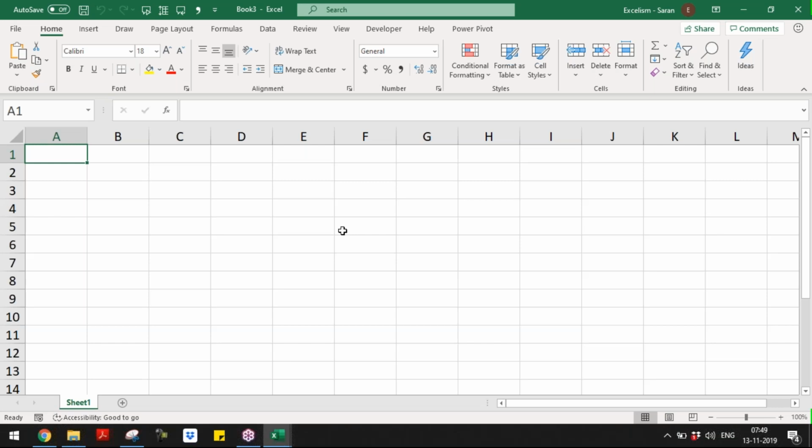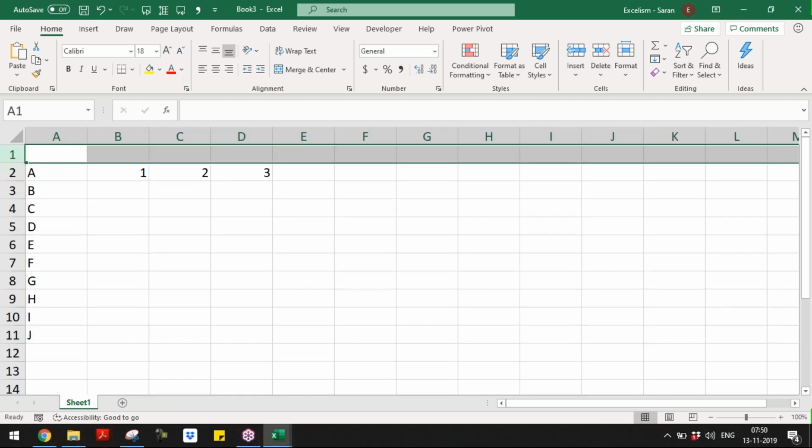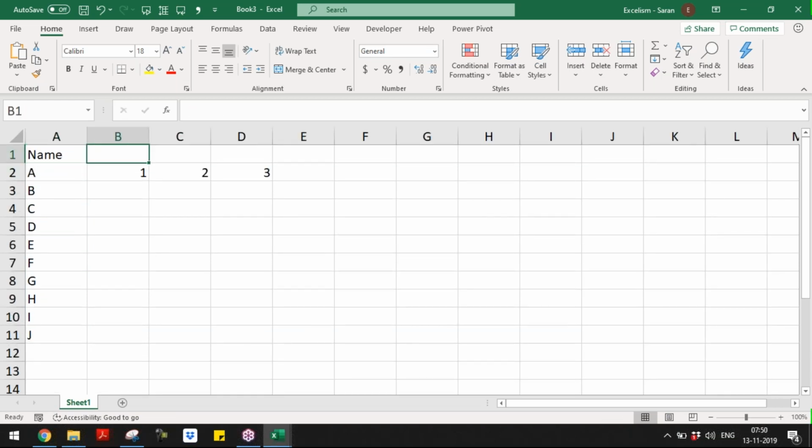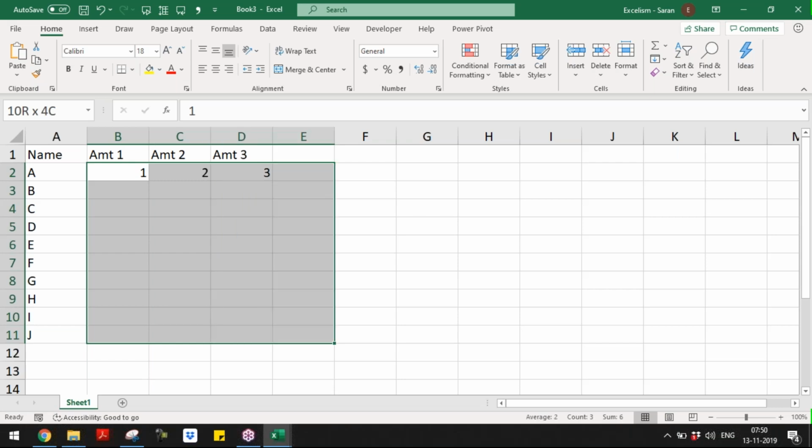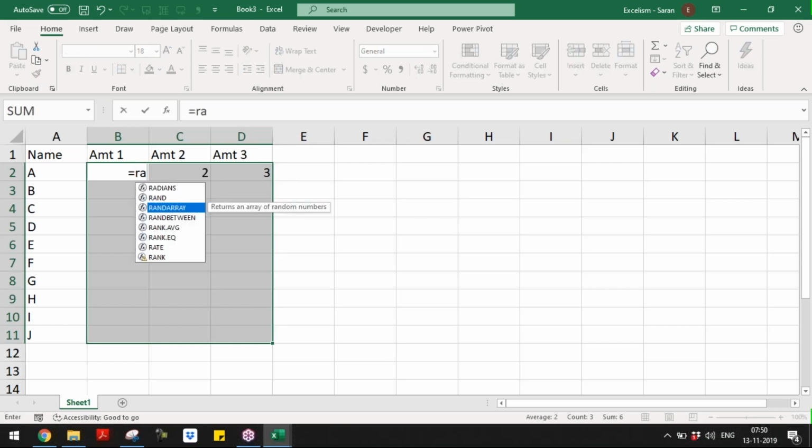Let me do one thing quickly. Then I'll enter A, 1, 2, 3, now B, C, D, E, F, H. Don't get confused by the names. This is amount 1, then amount 2, then amount 3. Just give me one second. I'll explain all these formulas that I'm writing now later. This is just for the examples.